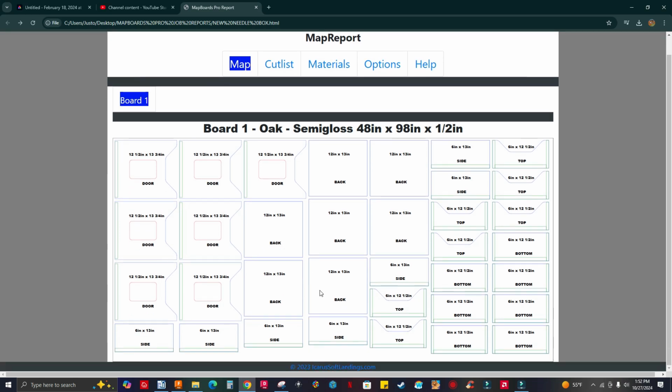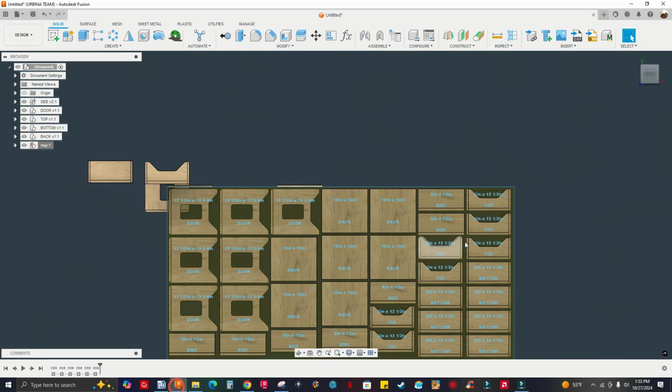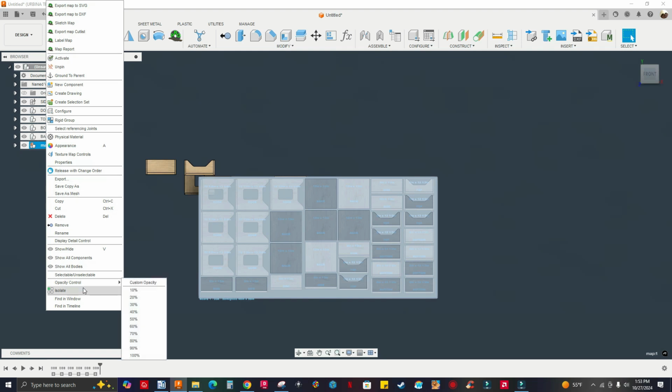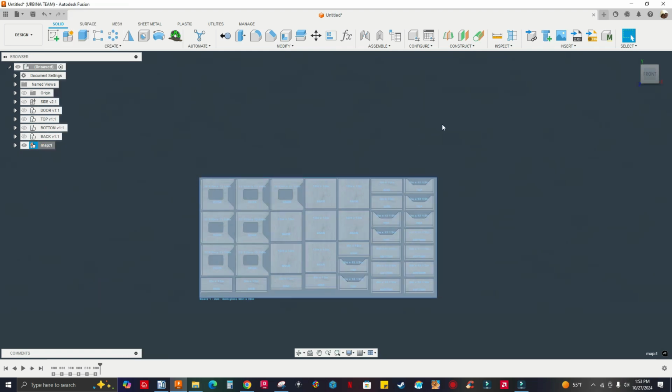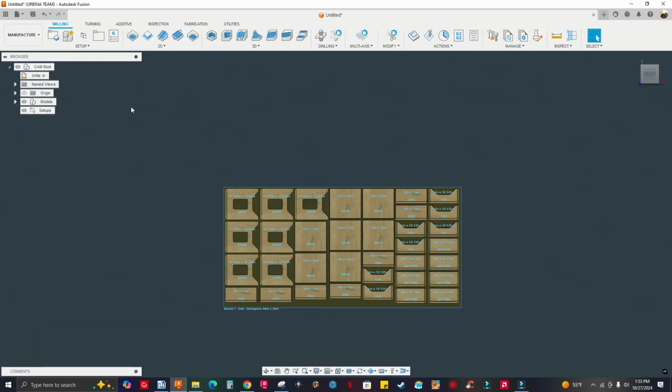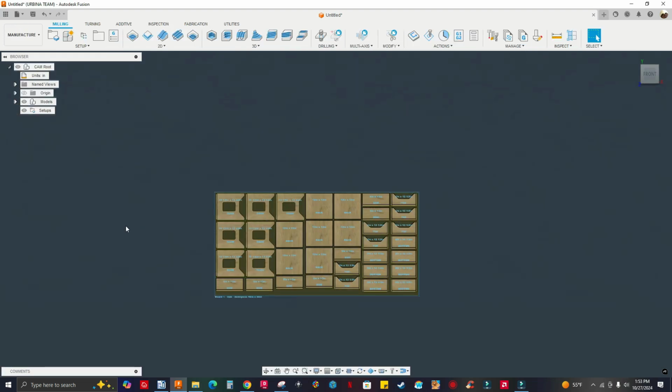All right, so let's go back to Fusion and let me isolate map one. Right click, isolate. Let's go to the manufacture workspace. I'm going to create a new setup. Let's say you don't want to see the labels, you want to turn them off. I'll show how to do that right now.